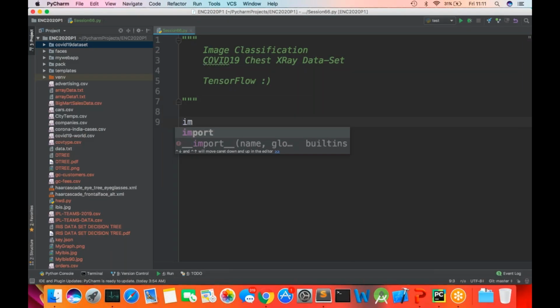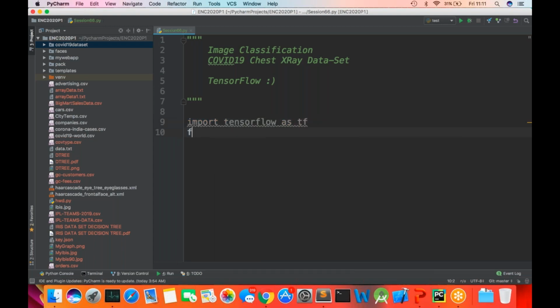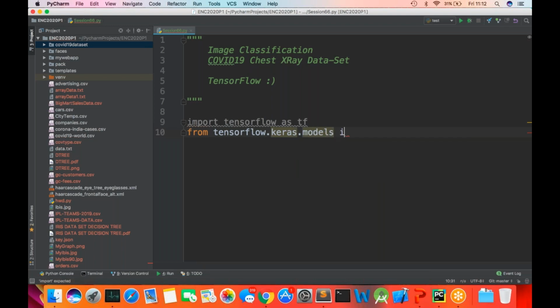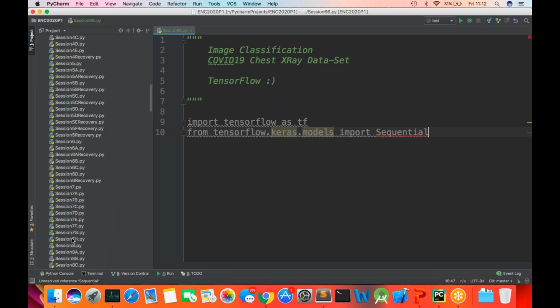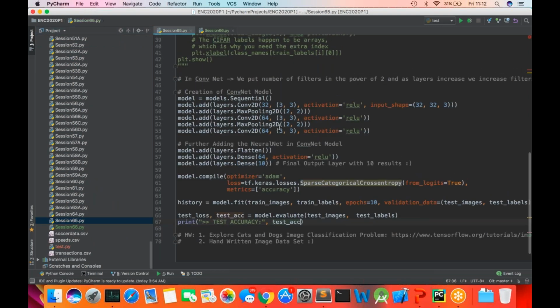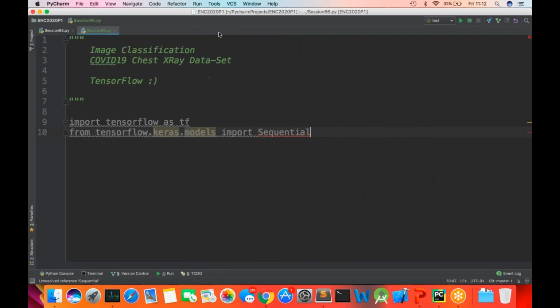The first thing is to import some necessary libraries. I'm going to import TensorFlow as tf. From tensorflow.keras.models, I'm going to import Sequential. This is what we did even yesterday. We imported a few of these: models, layers, and datasets. Similarly, you're going to come up with these things.